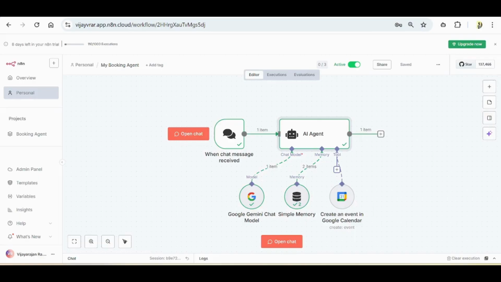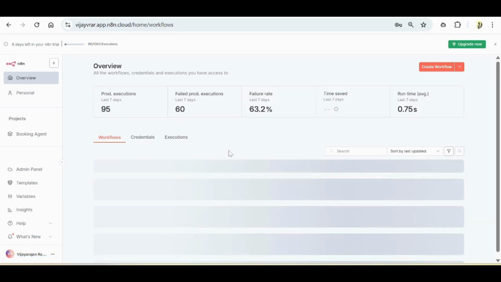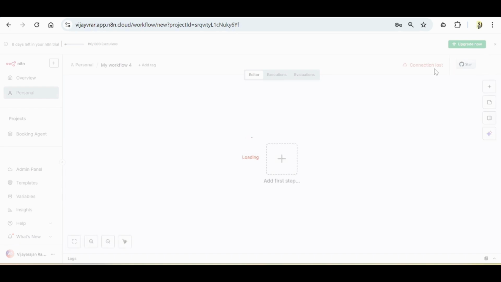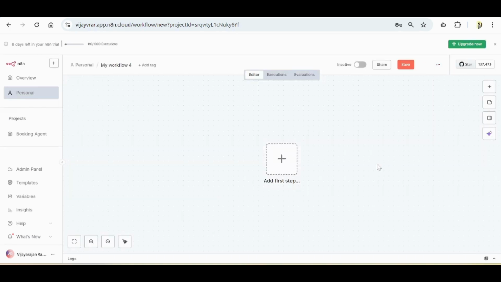Once you log in, this is how your page will look. These are some of the sample things which I have done, please ignore this. This is how your overview page will look. To create an AI agent, click create workflow. So that's the first step after you log in. So, create workflow.